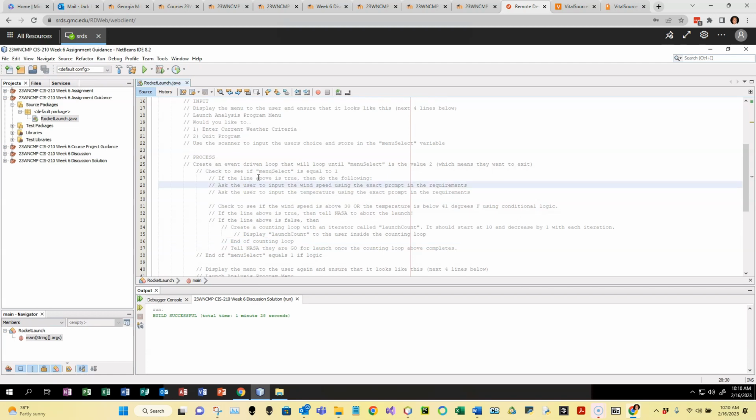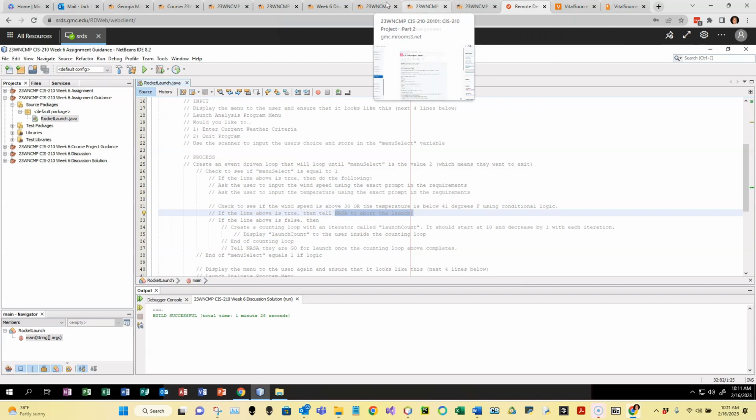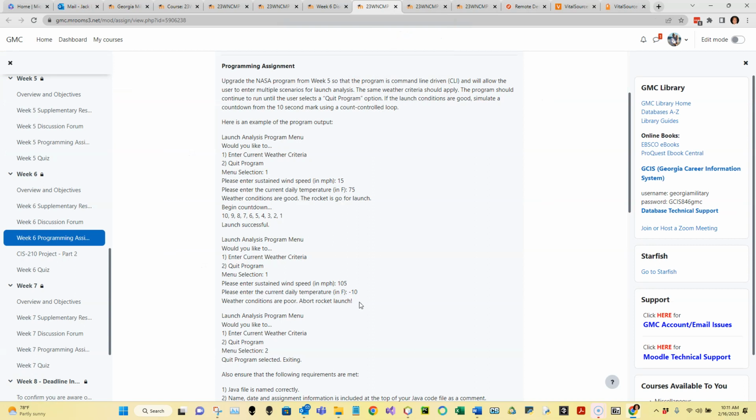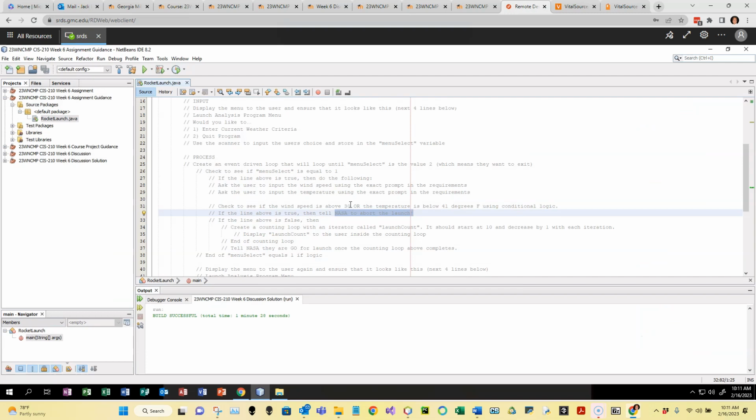But back up here. We asked the user to enter the wind speed. We asked the user to enter the temperature. This is where we check to see if the wind speed is above 30 or temperature is below 41. If that is true, then we're going to tell NASA to abort. Going back to the requirements, we're just going to tell them to abort. If this is false and the wind speed is good and the temperature is good, then inside of this if statement, that means we're go for launch.